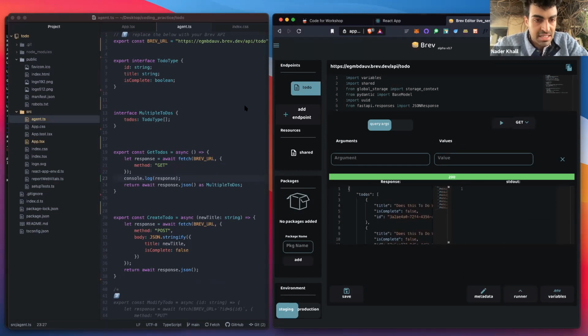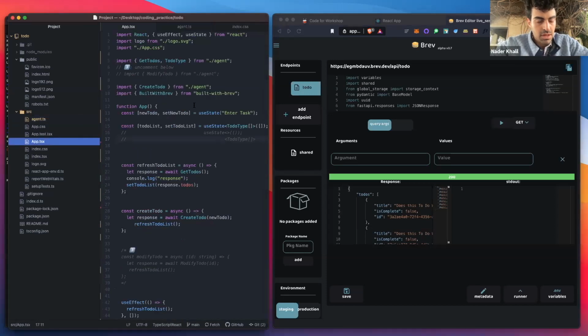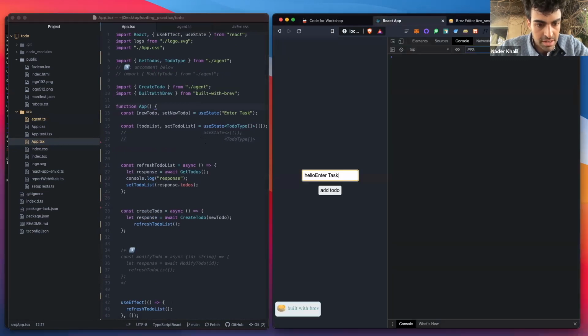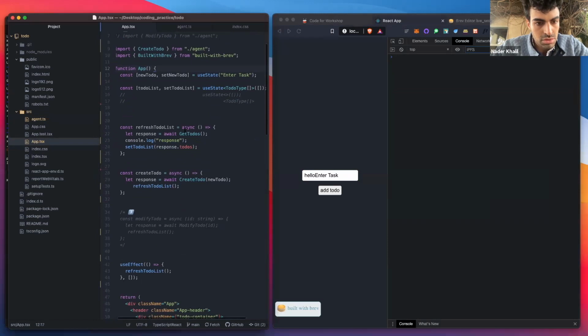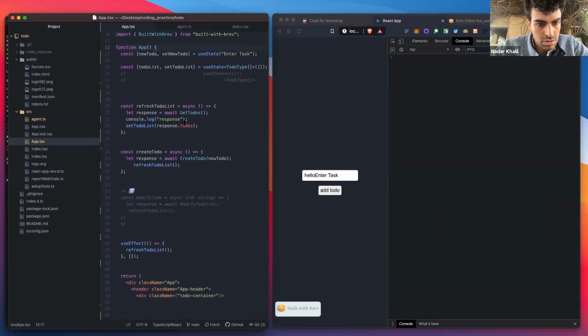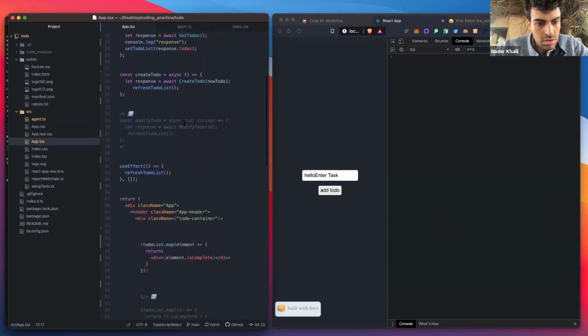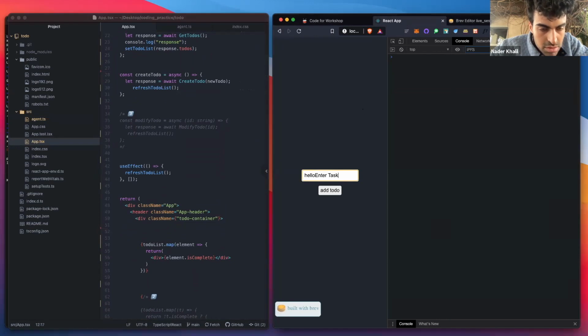So let's go back to the app.tsx file. Okay, so sanity check. We have refresh to-do list, which is calling get to-dos. And then we have a use effect. Does anything happen when you hit the button? Because for me, it pops up the console log. What are you seeing in the console log?